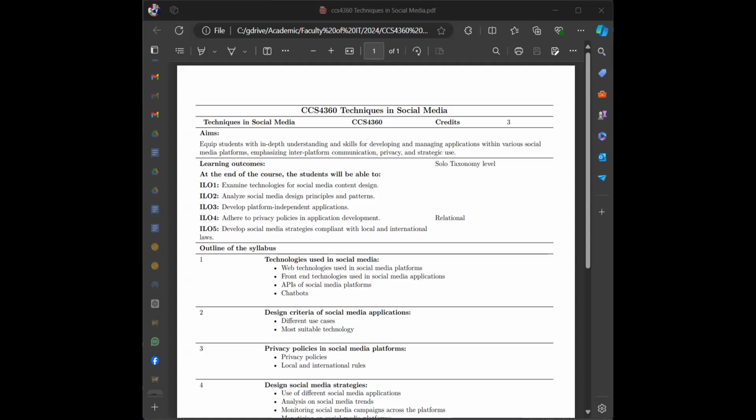And ILO4 is also very, very important. While accessing all this information, we need to be very careful about the privacy policies. So you can't allow people to authenticate using Facebook and then go and read their private information. You can do it, but it's illegal. So you need to be very careful about the legal side of that. So there are policies, there are legalities, and we need to understand what comes under that.